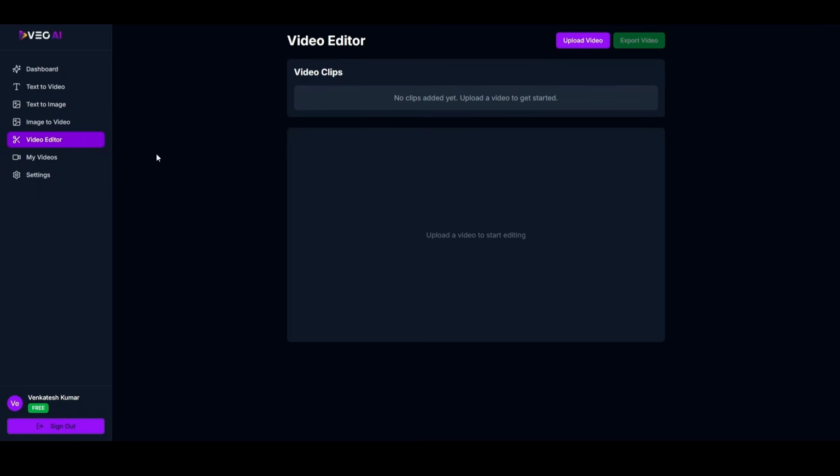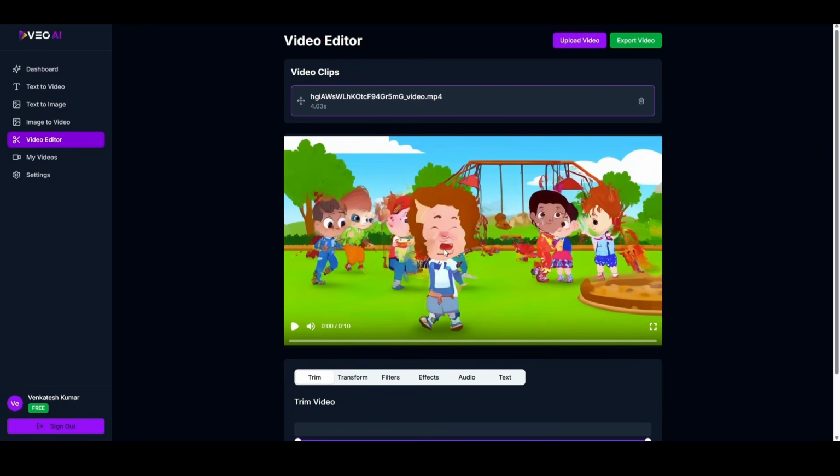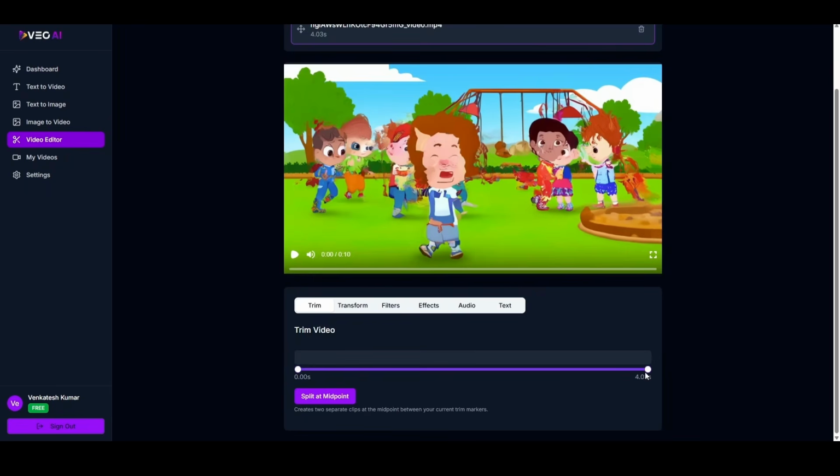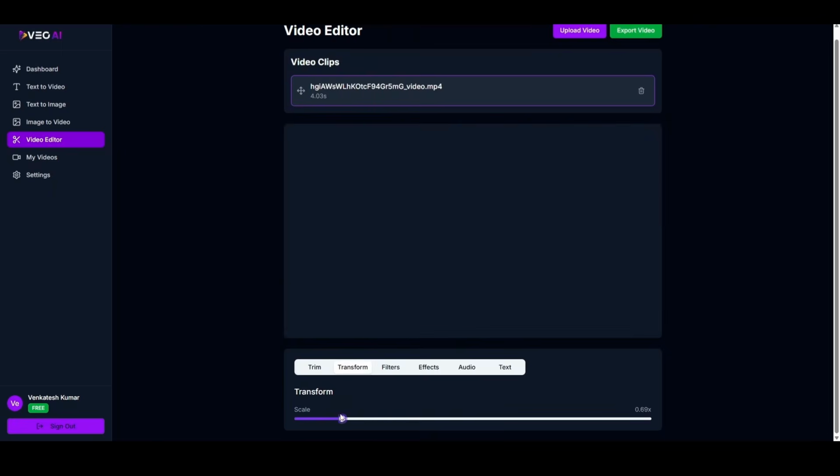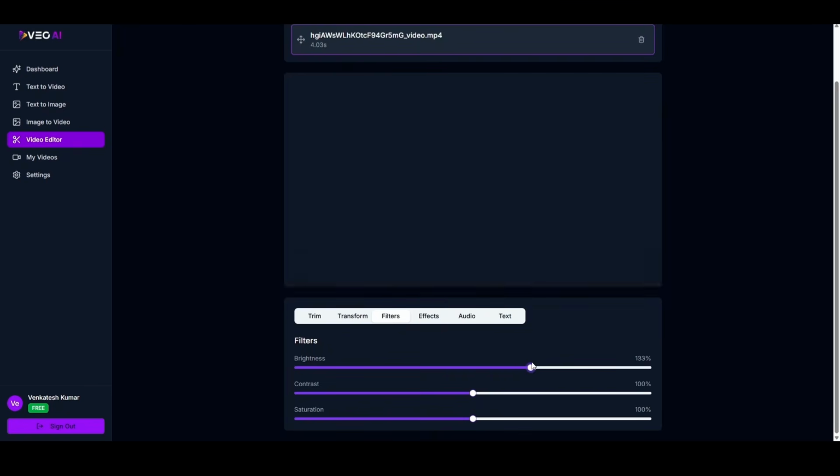And the final tool is called the Video Editor. Yes, this AI tool is loaded with a built-in simple video editor. Just upload the clips in it, and you'll have a variety of editing options like trim, transform, adding effects, adding audio, and adding text to the video.